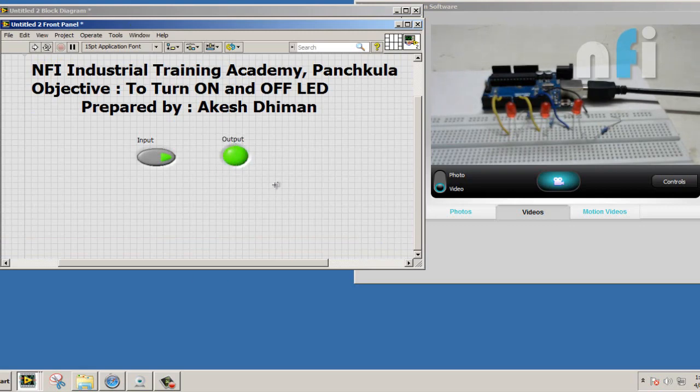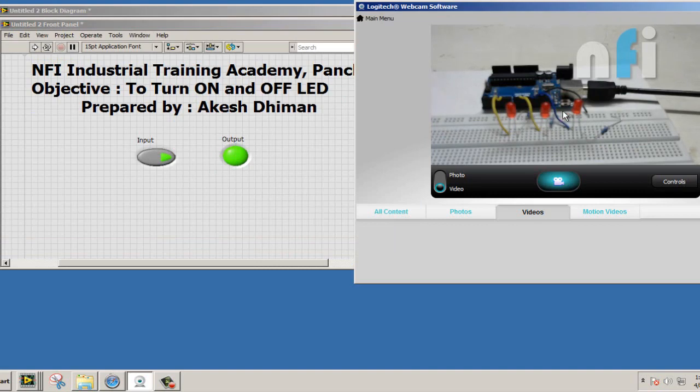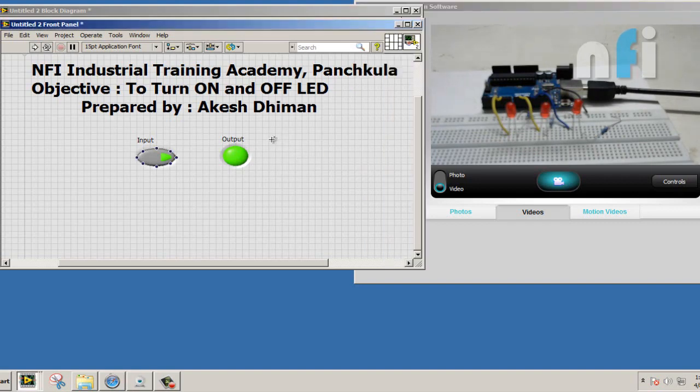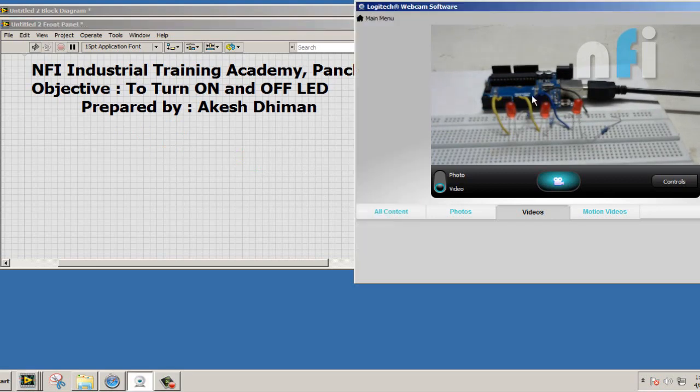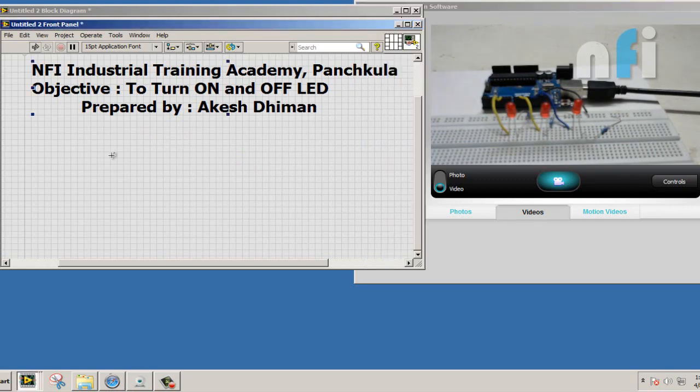But my objective is to communicate with Arduino, to synchronize this LabVIEW with Arduino. So I have to turn on any one of these LEDs. Let us suppose this middle LED, which is connected to, I think, pin number 9 of the Arduino board, via the LabVIEW software. Initially I don't need this. So let's do our first exercise to turn on this LED which is connected to my Arduino board via LabVIEW.